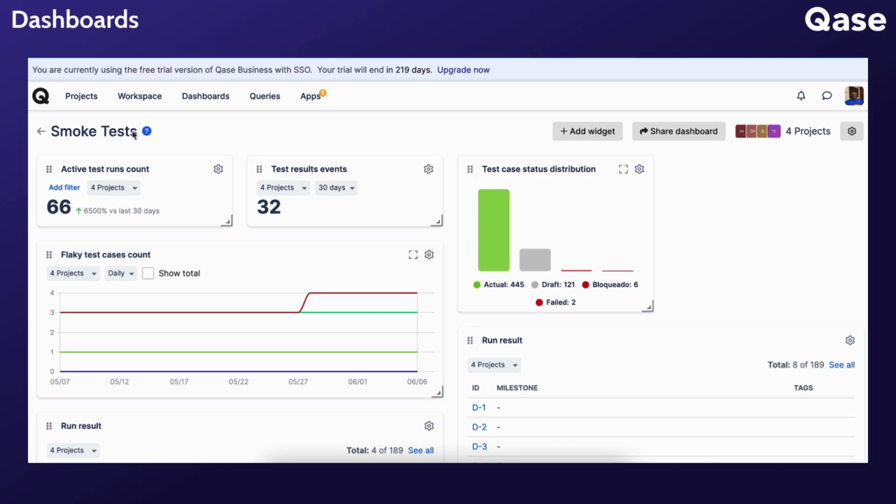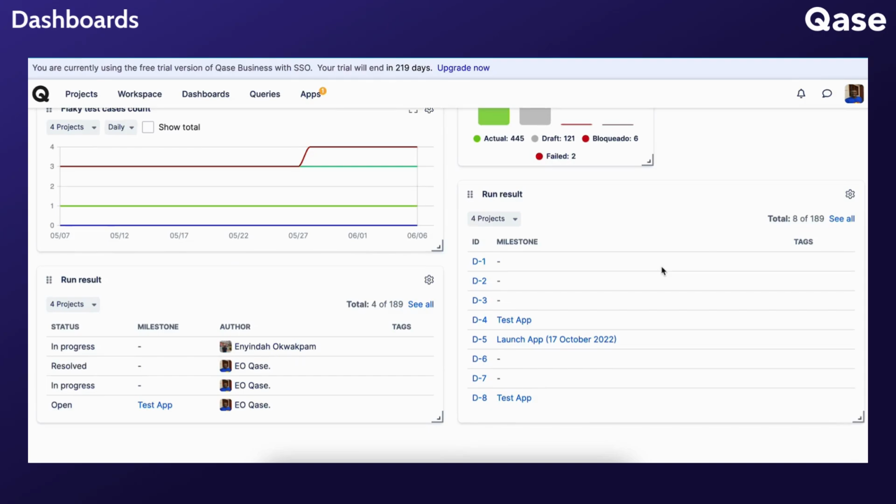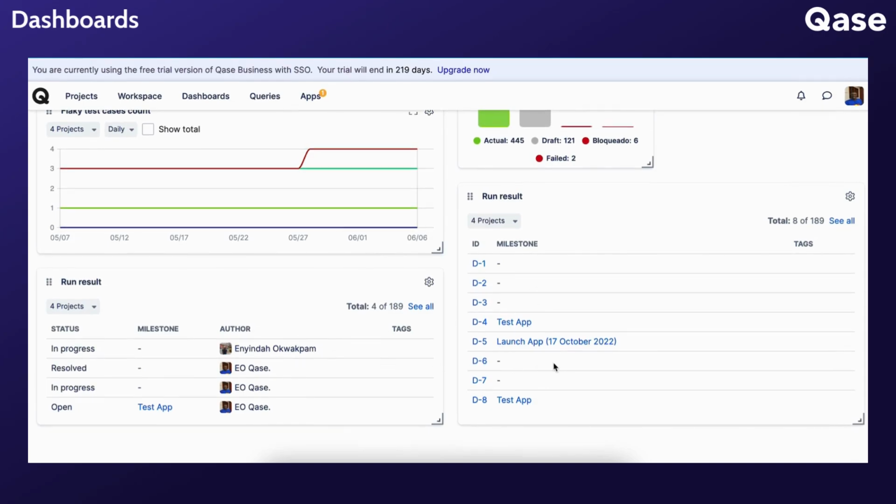Note that dashboards are available with startup, business, and enterprise subscriptions, while the QQL widget is available for business and enterprise subscribers.